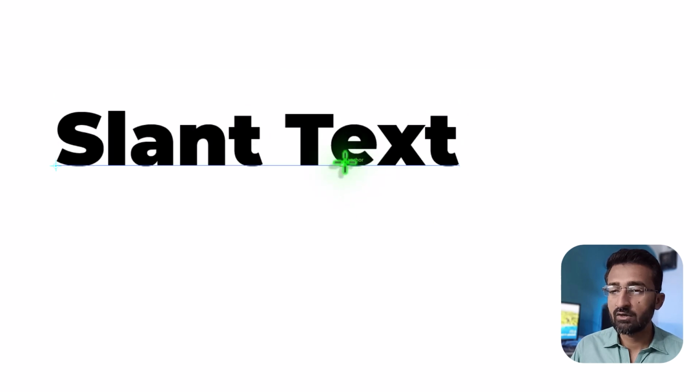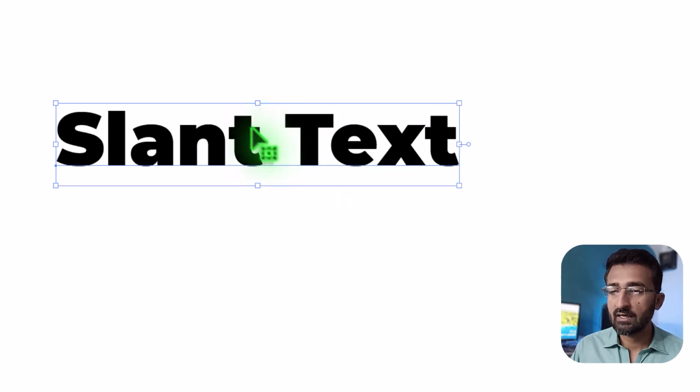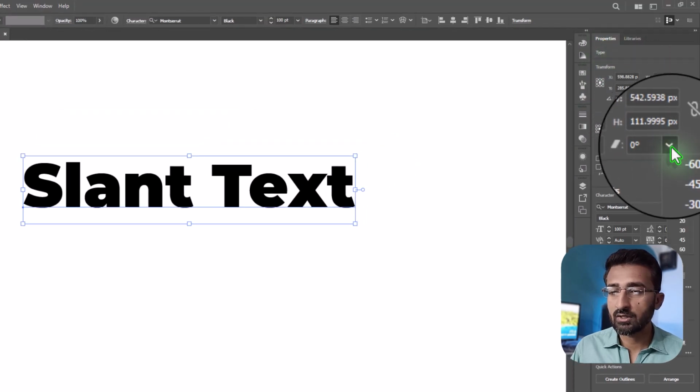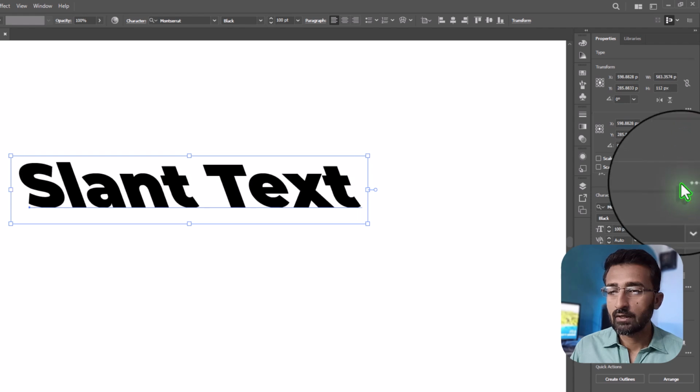There is another way too. With your text selected, open the transform panel from the right side properties window. Look for the shear angle option. Type in your preferred degree and hit enter.